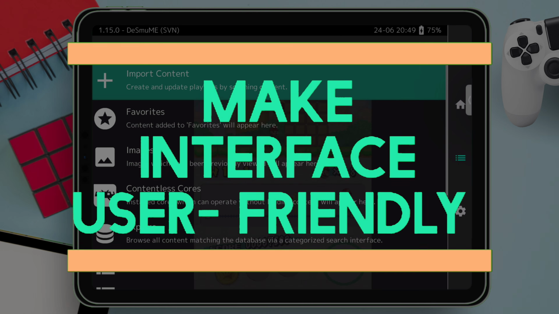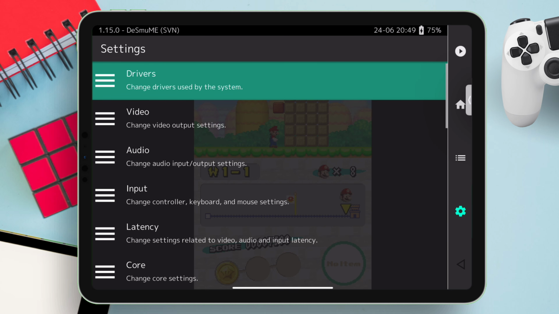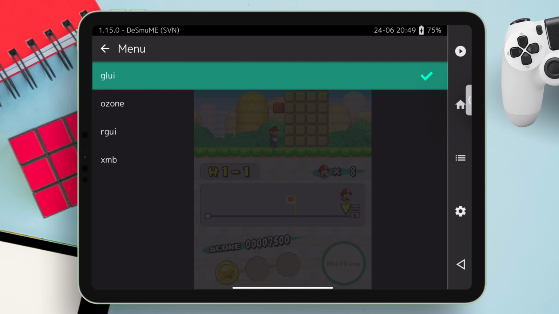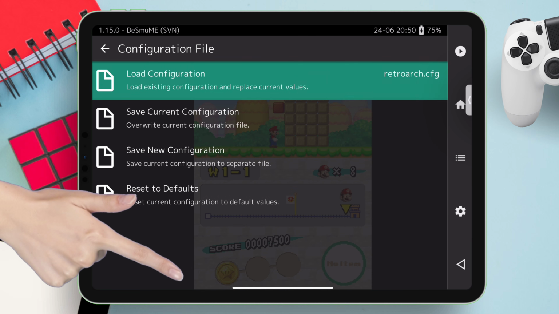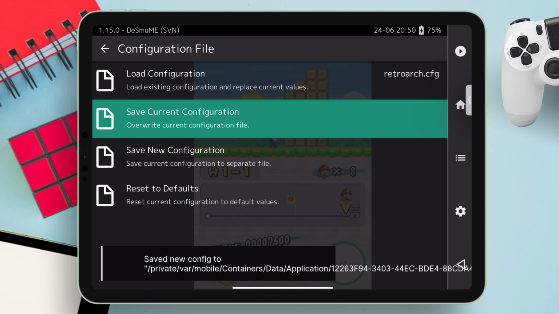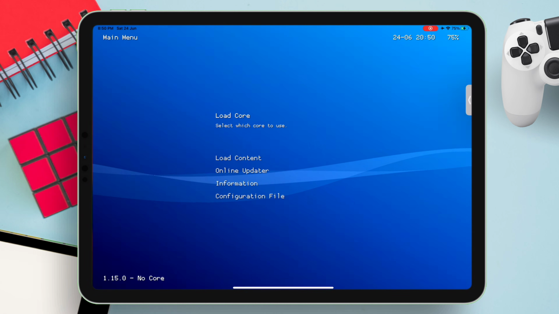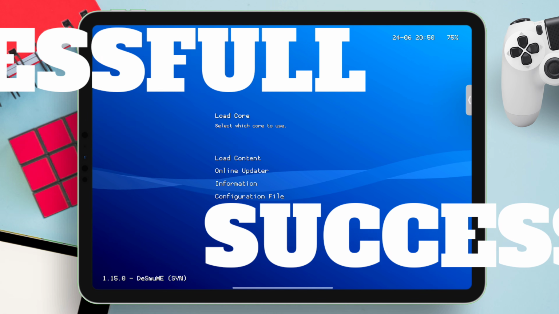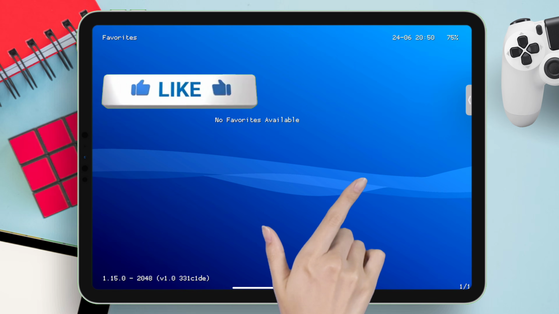One last thing to do to make the interface more user-friendly is to tap on Settings, tap on Drivers. Then click on Menu, and select XMB from the list. Then go back and tap on Home. Next tap on Configuration File, and save the current configuration, and you are done. Now just open the App Switcher and remove RetroArch and then relaunch RetroArch, and as you can see the interface is more like a console now. You can just swipe left and right to switch the games.